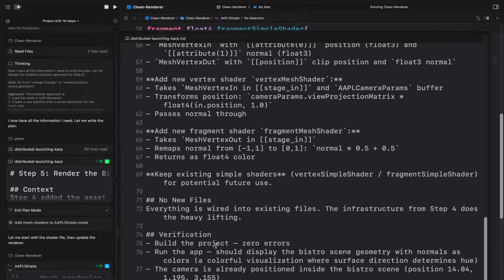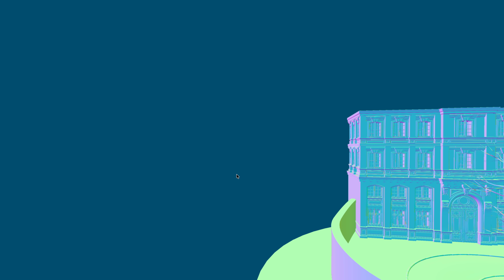Verification, build the project, 0 errors, run the app, should display the Bistro scene geometry with normals as colors. A colorful visualization where surface direction determines hue. The camera is already positioned inside the Bistro scene, position this, and that, right? And that's basically it, guys. That's it. And with that, we get our scene right here.